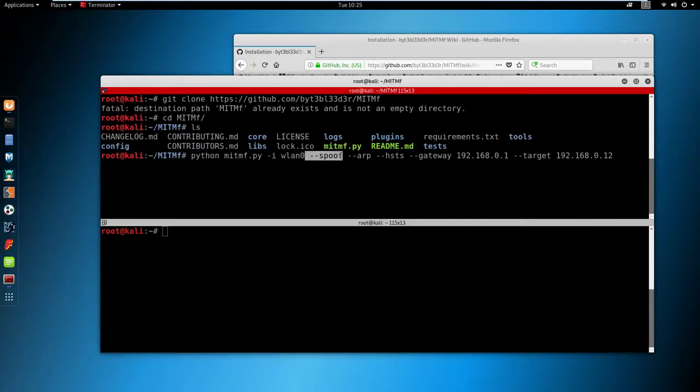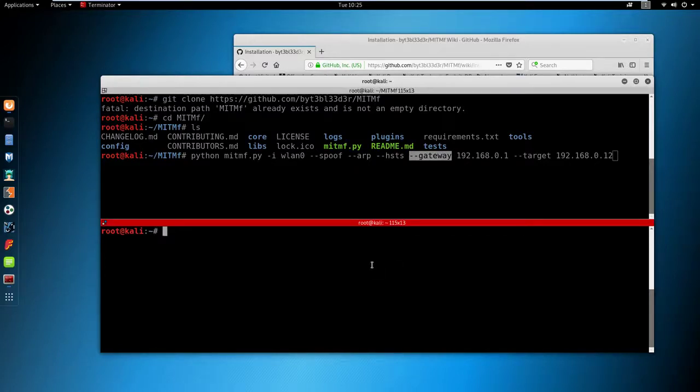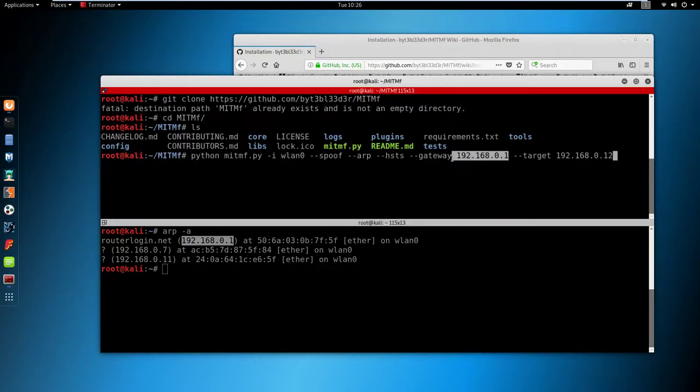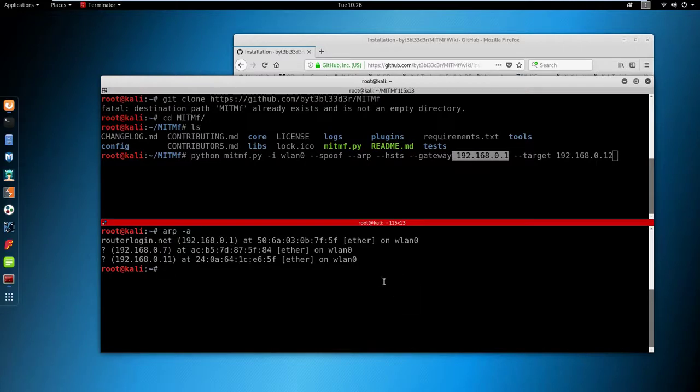The spoof and ARP is basically just to spoof it with ARP. This HSTS is the SSL strip. The gateway is the gateway of the router. That is basically the IP address of the router, the internal IP address. So you type arp -a in a terminal, and that's it right there. It'll be the same for you. The IP address won't be the same, but it'll be in the same location in these brackets here. It might not be the same IP address though, so just paste it in there once you know what it is.